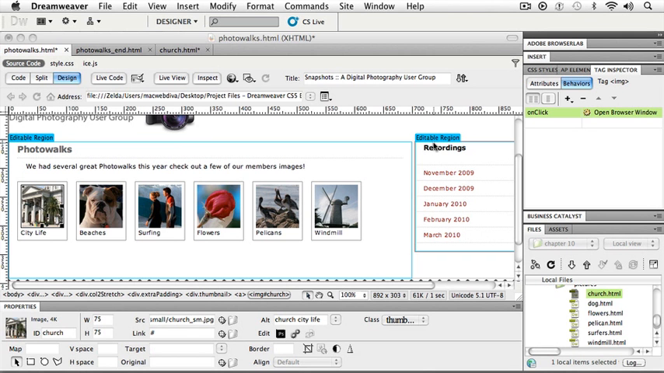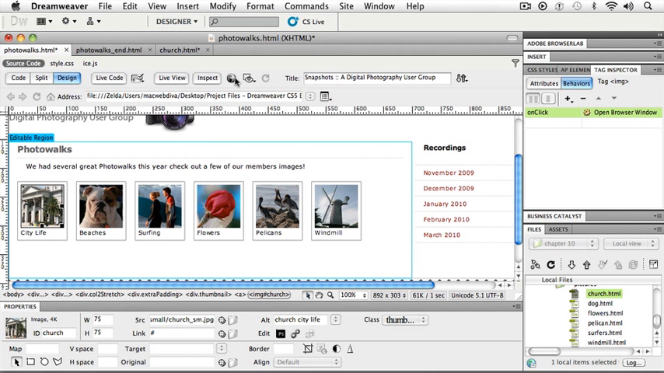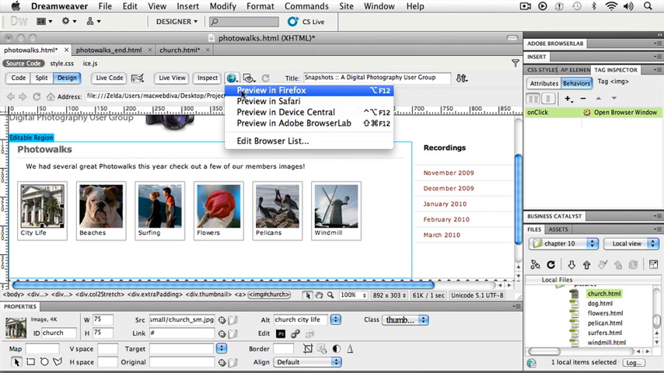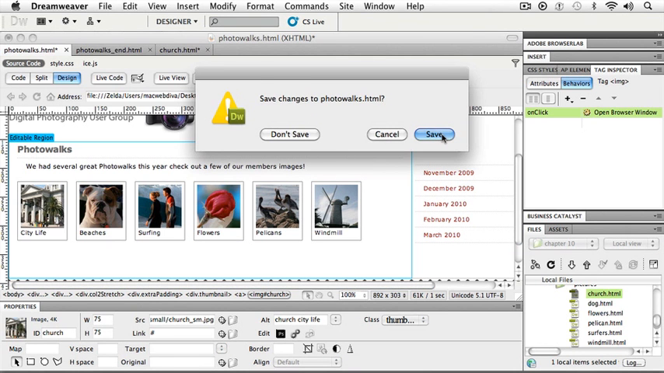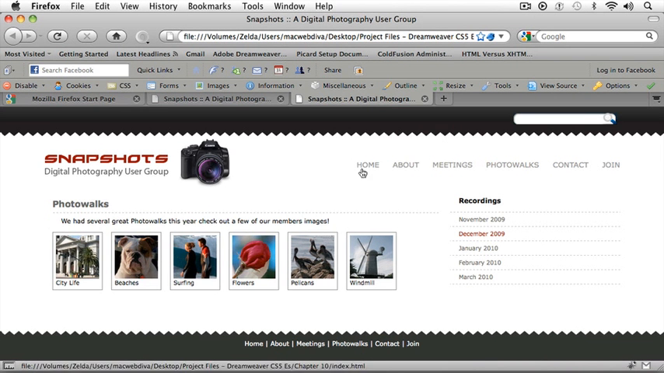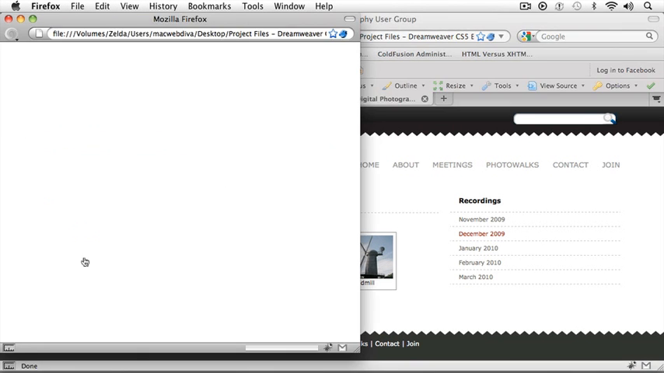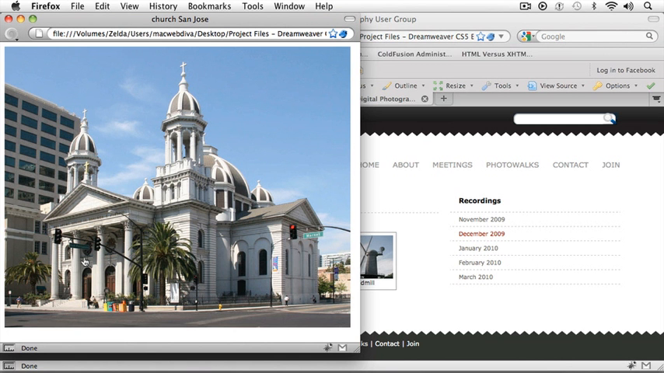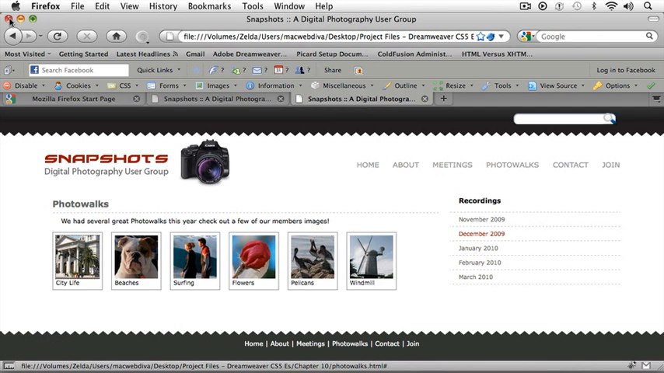So now when I want to check this, I can go back up here and I can preview in Firefox, and I'll go ahead and save it. And now when I click on that, I get my pop-up window. Now it's not really a pop-up window. I said pop-up window, but I basically mean a new browser window. So it's not going to get blocked. I want to make that perfectly clear that this will not get blocked.